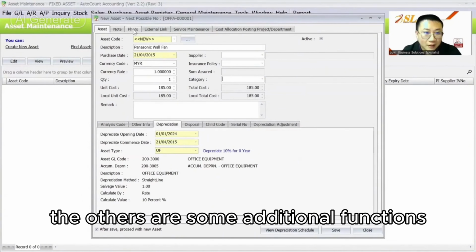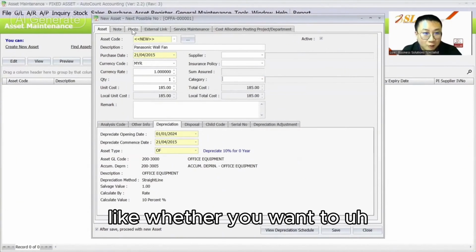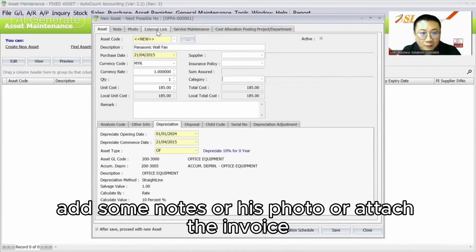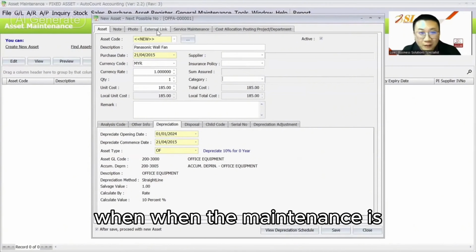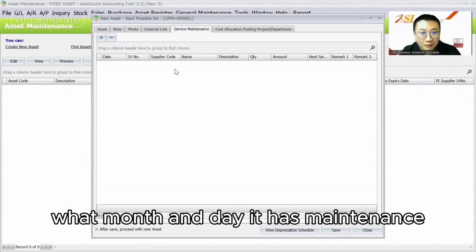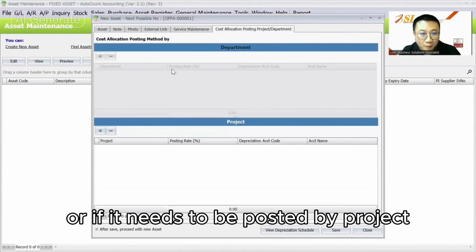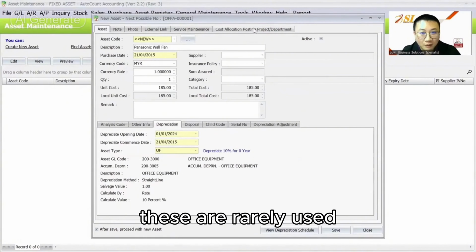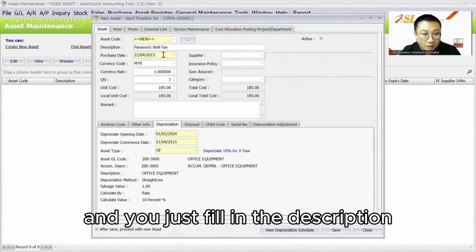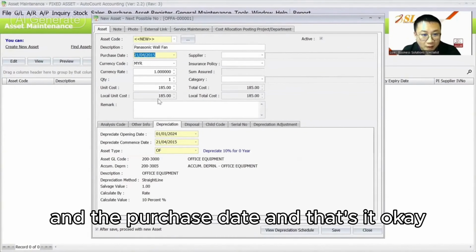The others are some additional functions, like whether you want to add some notes or his photo or attach the invoice, when the maintenance is, what month and day it has maintenance. This asset can all be updated, or if it needs to be posted by project, these are rarely used. Generally, it's this simple. You just fill in the description and the purchase date, and that's it.